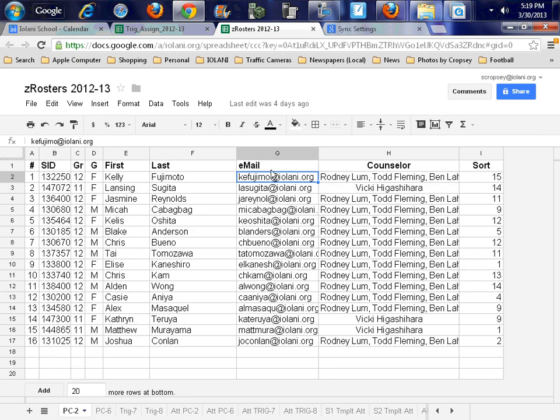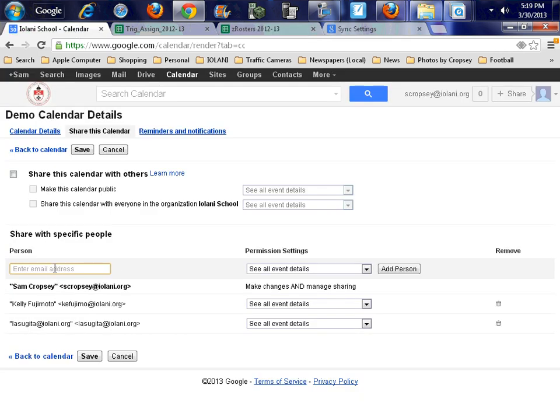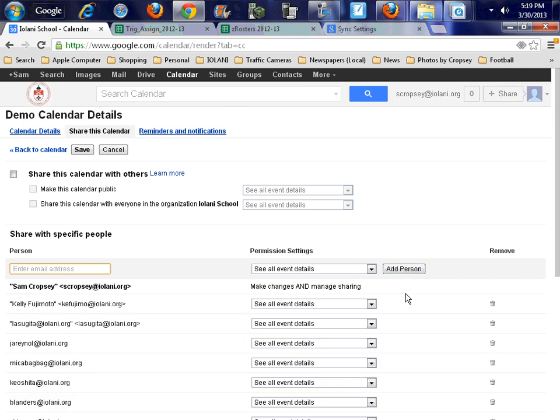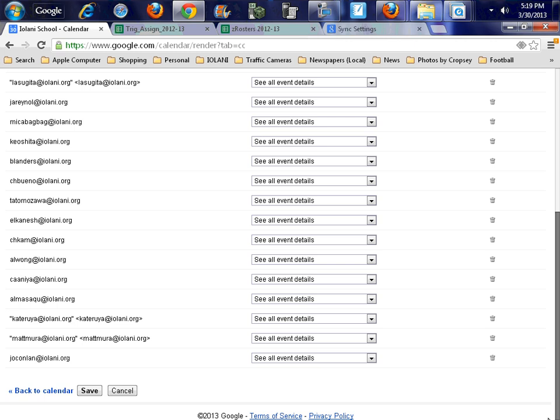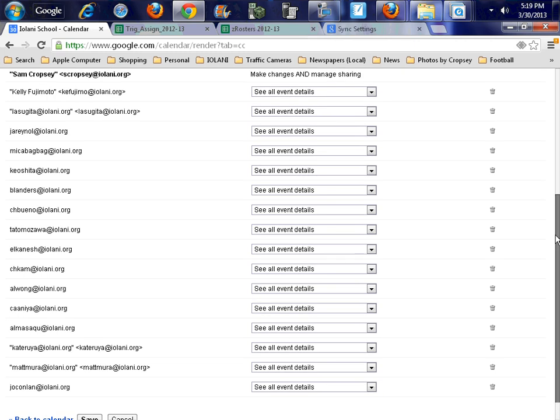However, if you do have a list of your students, I'm going to shift click to select them all, Control C to copy, go back to the calendar, and Control V, and I pasted them all in. Notice there's no commas or anything, but that's okay. Now if I click on Add Person, it'll add the entire class in. And it was even smart enough not to duplicate Kelly Fujimoto and Lansing Sugita. So that was convenient.